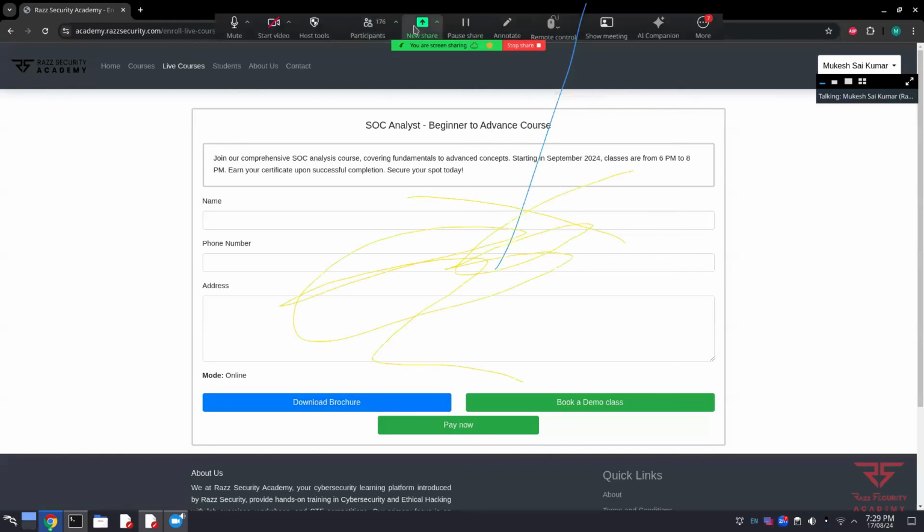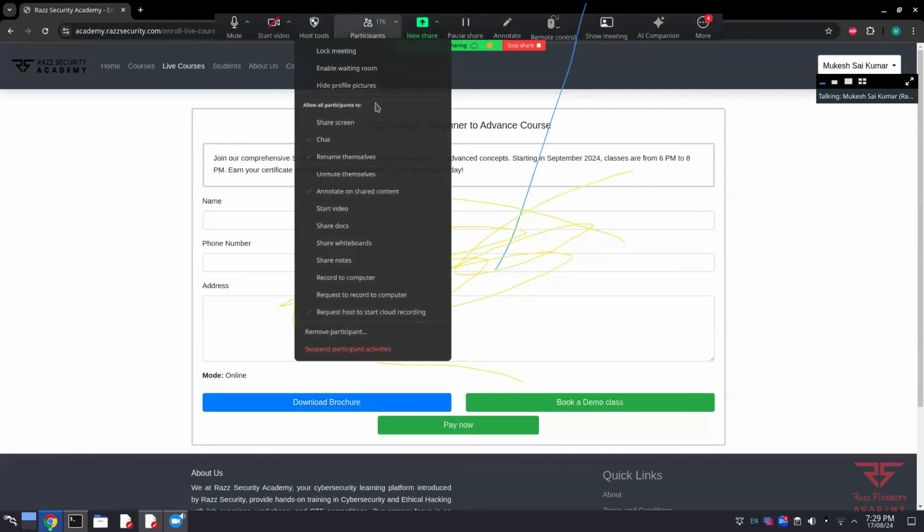And please stop annotating. I have not really disabled that.